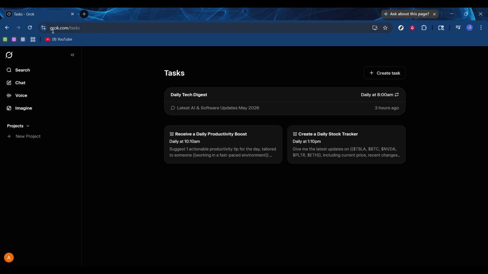If you're signed in with the correct account, your task list should appear right away. From there, you can review what you've set up, continue working on any task, or organize things more efficiently. This is especially helpful if you use Grok often and want a cleaner way to track your work. If you were looking for an easy way to find your tasks, that's all you need to do. Just go to the Tasks page directly, and you'll be able to access everything in one spot.